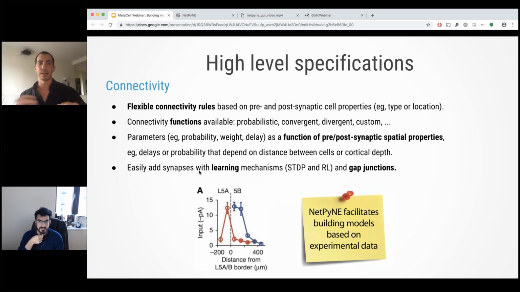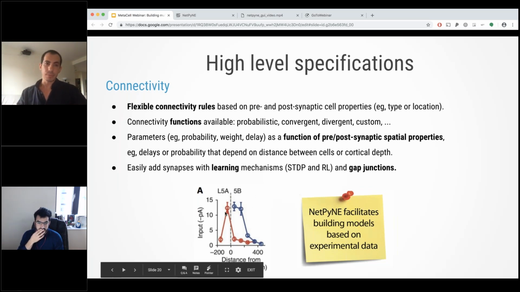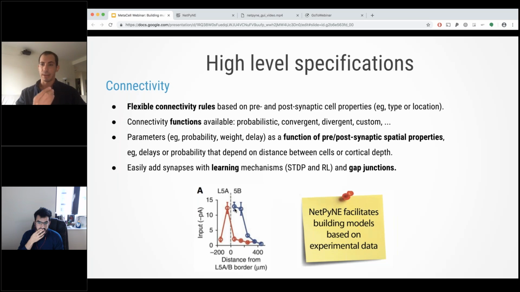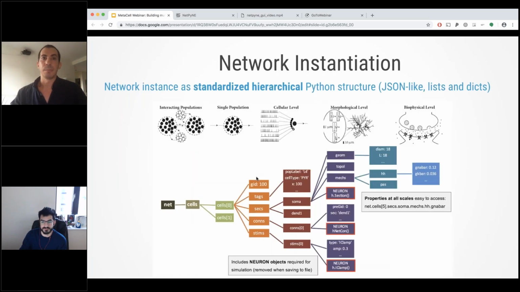You can specify a function, an expression that depends on the distance, or a strength that depends on the cortical depth of a cell, which is some feature that we've also seen, and you can see a diagram here showing that the strength of a connection depended on the depth of the cell. So with NetPyNE, you can define these functional properties very easily. We also have support for learning mechanisms like STDP and RL, and support for gap junctions.